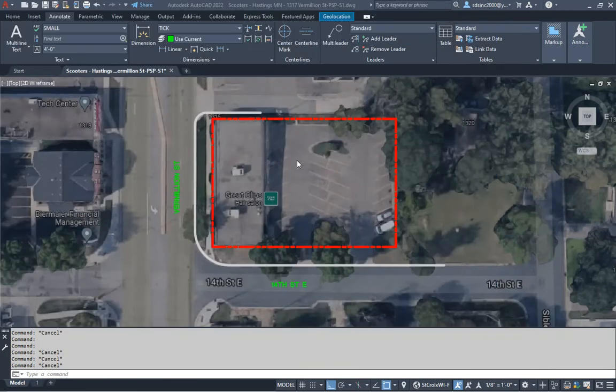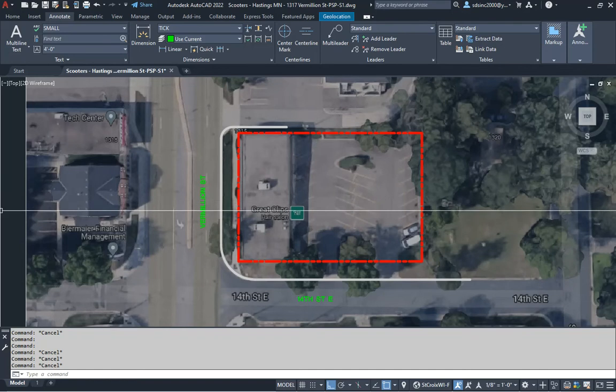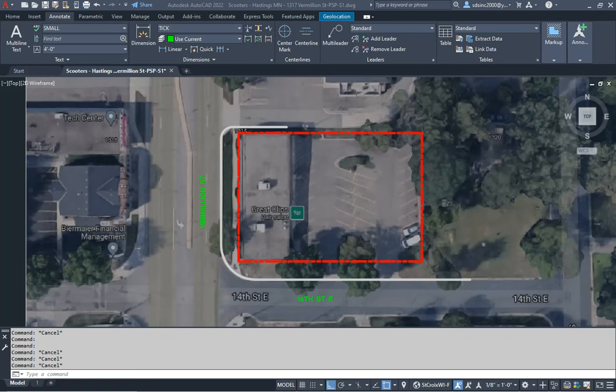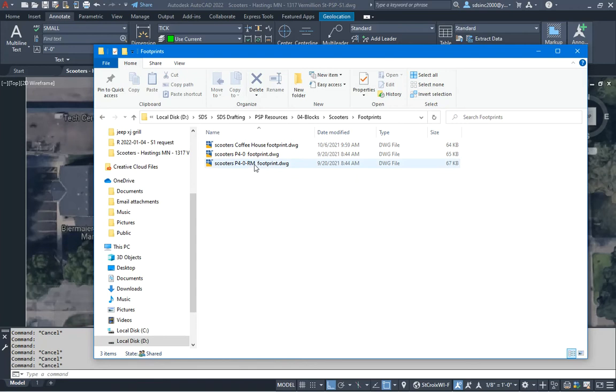So when laying out a Scooter's, the first thing you want to consider is which building we want to use. So we have some templates, and I'm going to grab those off to the side here real quick. So I've got a bunch of blocks here, and we've got footprints. So the coffee house is a really large one. We're not going to be using that one very often. I've done a few of them, but they use those very sparingly. The 4.0 is the one that's used most often.